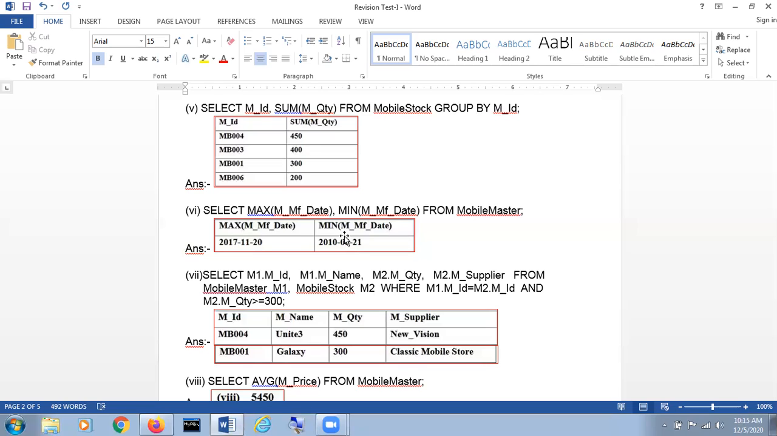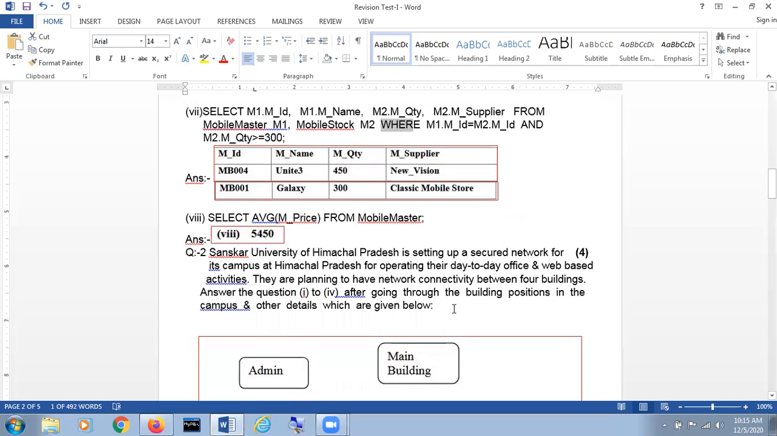That's why we are supposed to write m1 and m2 along with a dot operator and the column name. So it says where m1, representing mobile master, m underscore id is equal to m2, representing mobile stock, m underscore id, and m2 dot m quantity is greater than 300, and the output will be displayed on your screen.